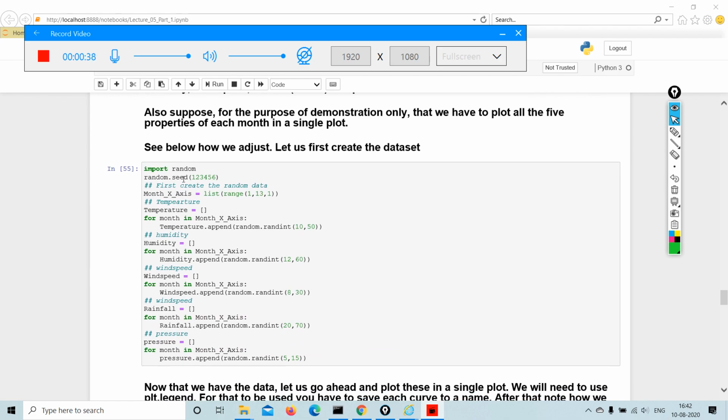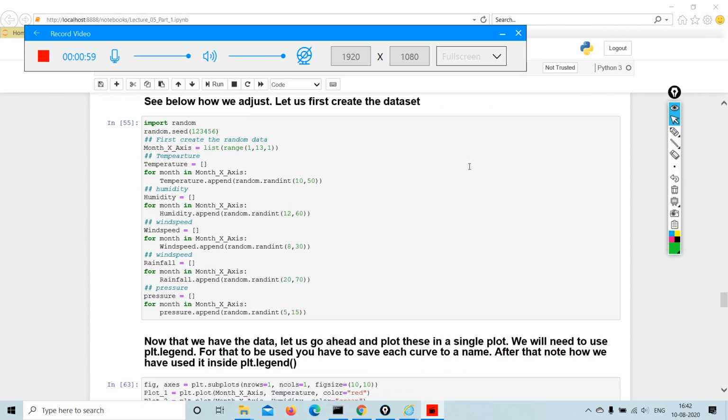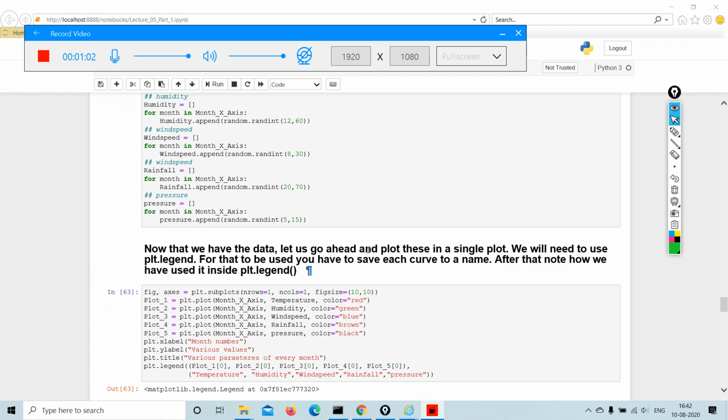So we import random, we give a seed, and we create the random data for the x-axis. We are going to do that for the temperature, humidity, wind speed, rainfall and pressure. Right, now that we have the data, let us go ahead and plot this in a single plot.